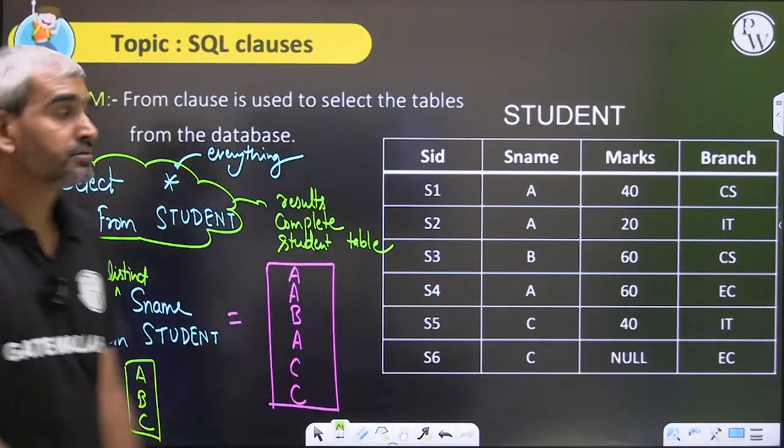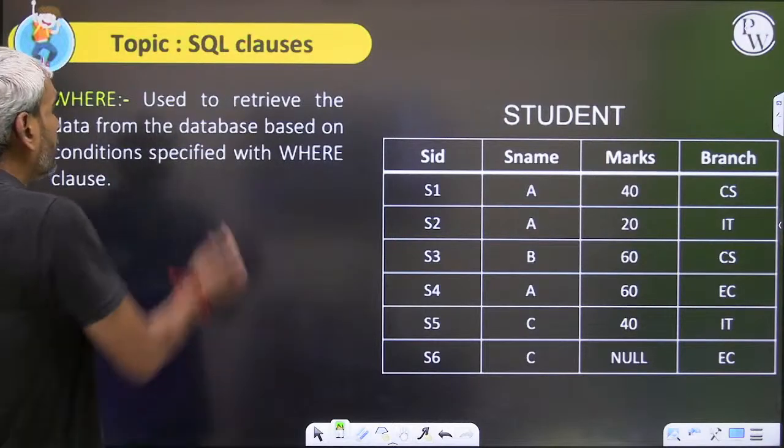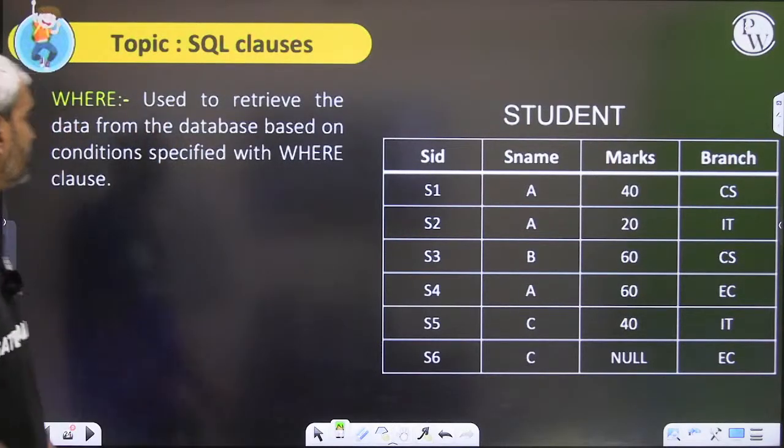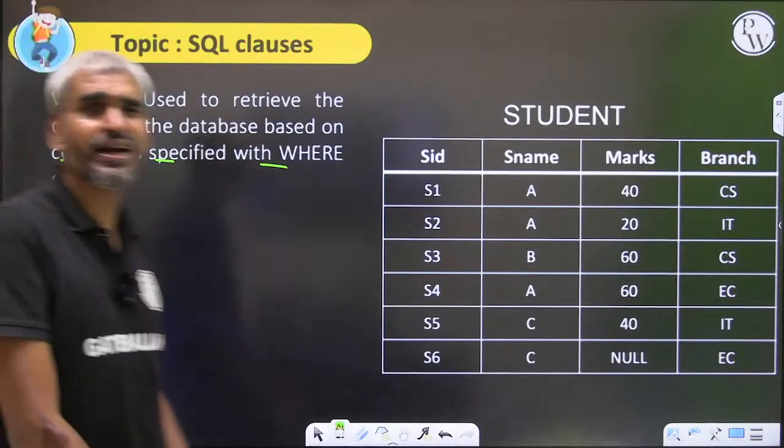As simple as that. Okay, so we are done with the from. There is nothing to specify. Where is used to retrieve the data from the database table based on the condition specified with the where clause. You can specify any condition.